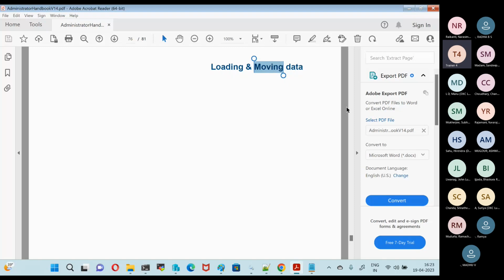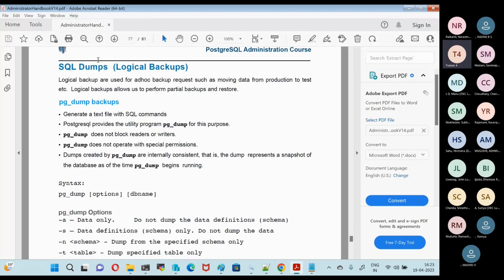So how we are going to do that is, we have a concept called SQL dumps here. SQL dumps are very useful in copying the data from production servers to other Postgres environments, and sometimes even from a production Postgres server to other database environments also. You should be able to migrate or copy the data using logical dumps.